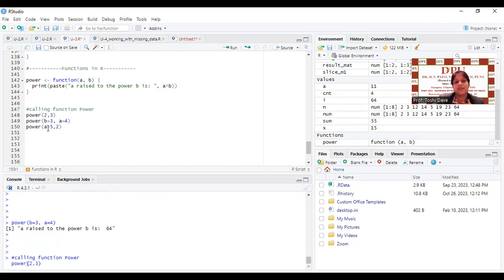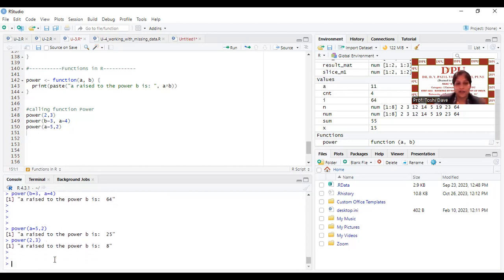Next, a raised to the power, the value of a is 5. Then by default, this 2 will be allocated to B. Clear? So as you hear the word default, this is the example of a default parameter. Now if I again execute this, 5 raised to the power 2 is 25, and the output will be displayed again to you, that is 25.